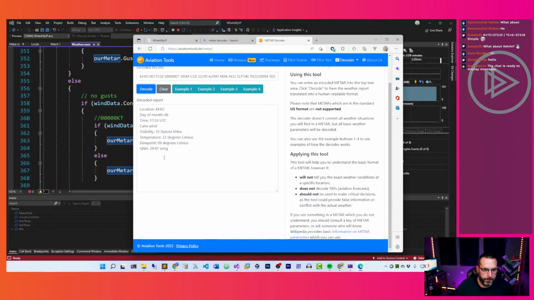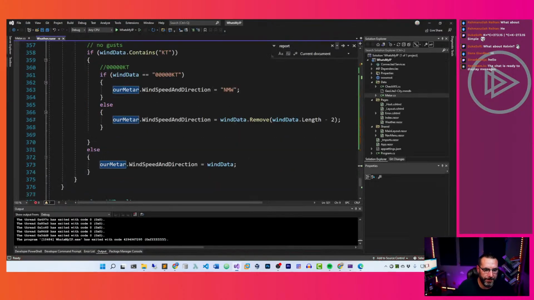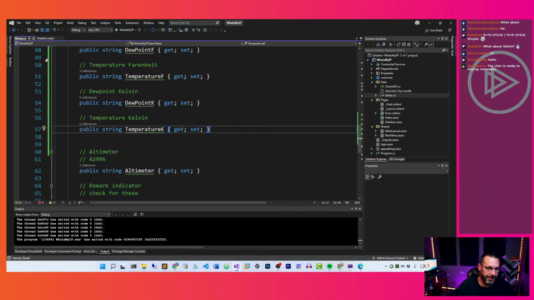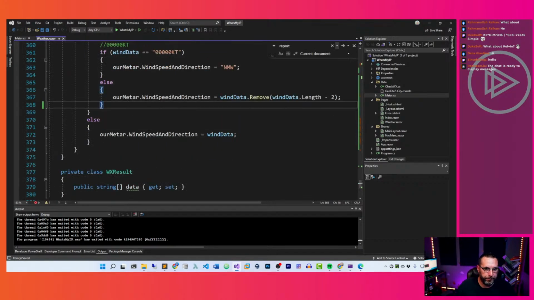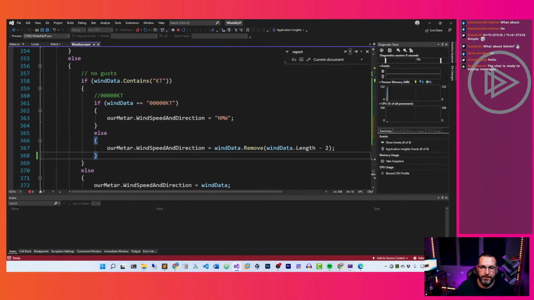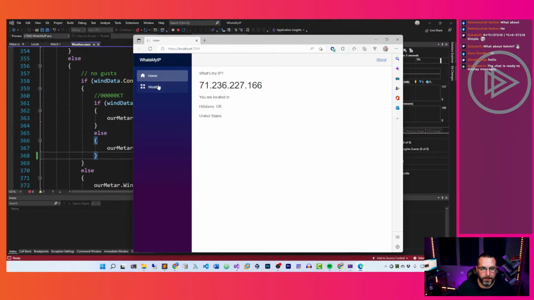Let's see. For now, I think we'll just drop in. We'll address remarks in a future stream. For now, I think we'll just drop in the last part, which is our altimeter reading. How do we know something is an altimeter reading? Well, let's take a look at it again. Actually, let's jump in and look at our altimeter.